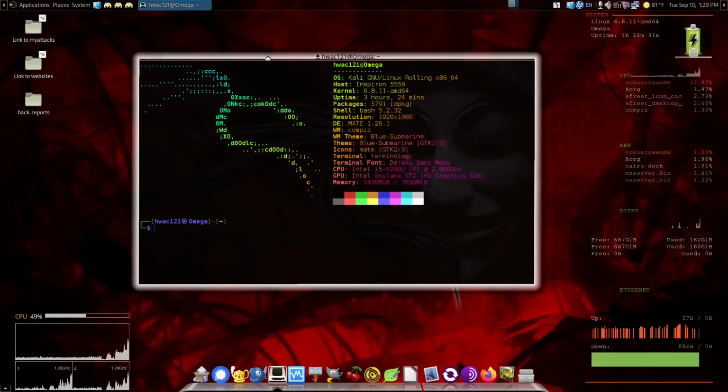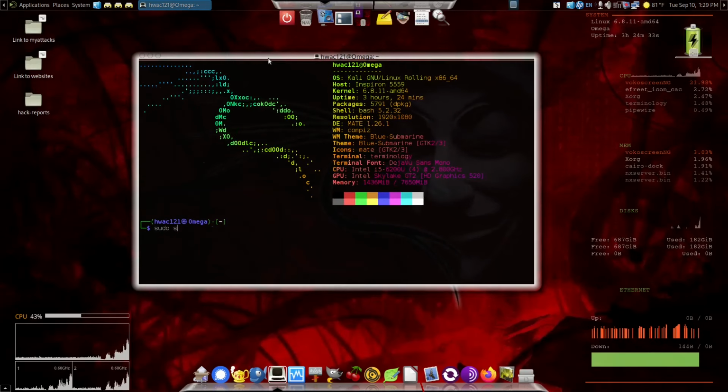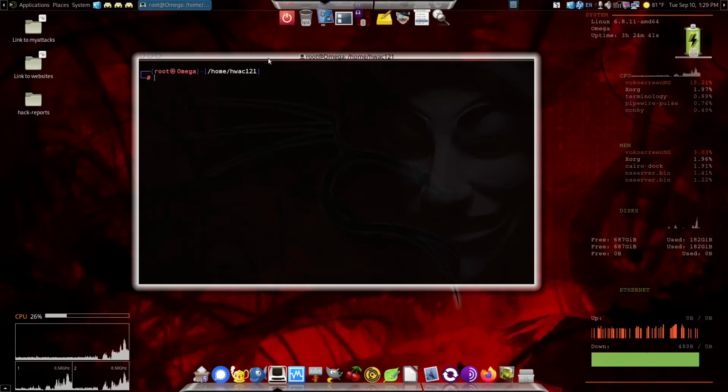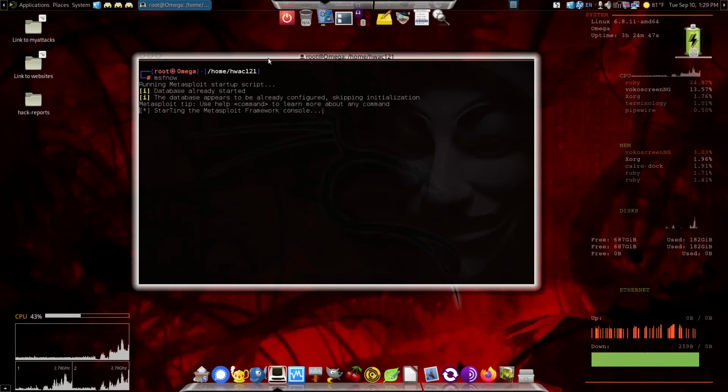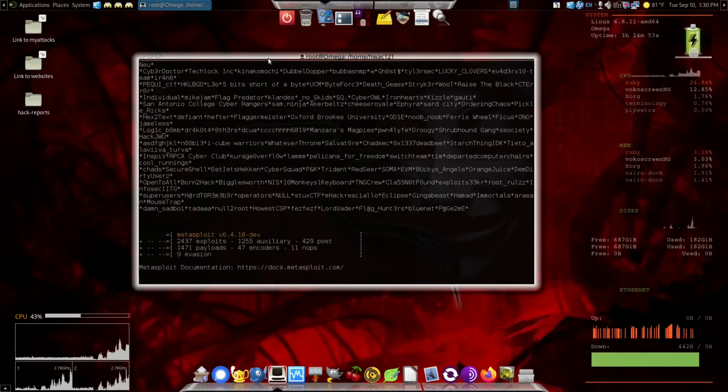My favorite place to be in the terminal. We're going to sudo up. Okay, so now we're root. Now I have a little script of my own that I wrote that basically copies the Metasploit startup script, so it checks to make sure the database is started and all that good stuff. It just makes it a little quicker and easier.